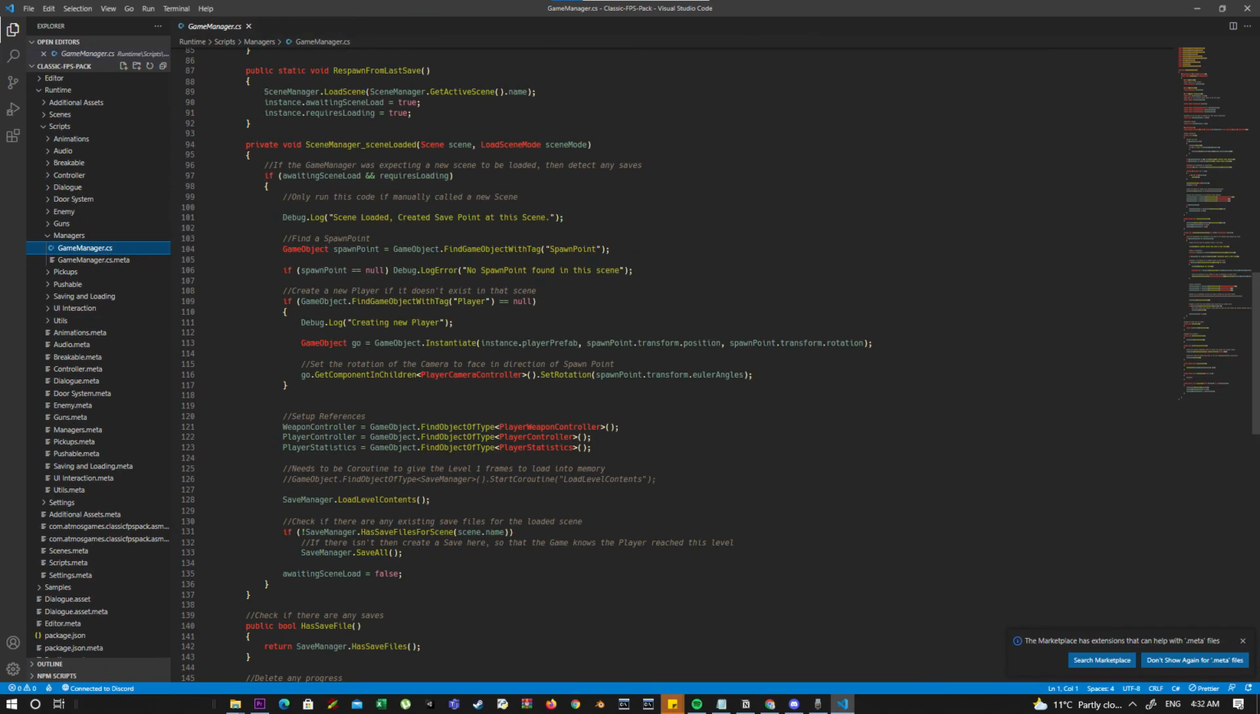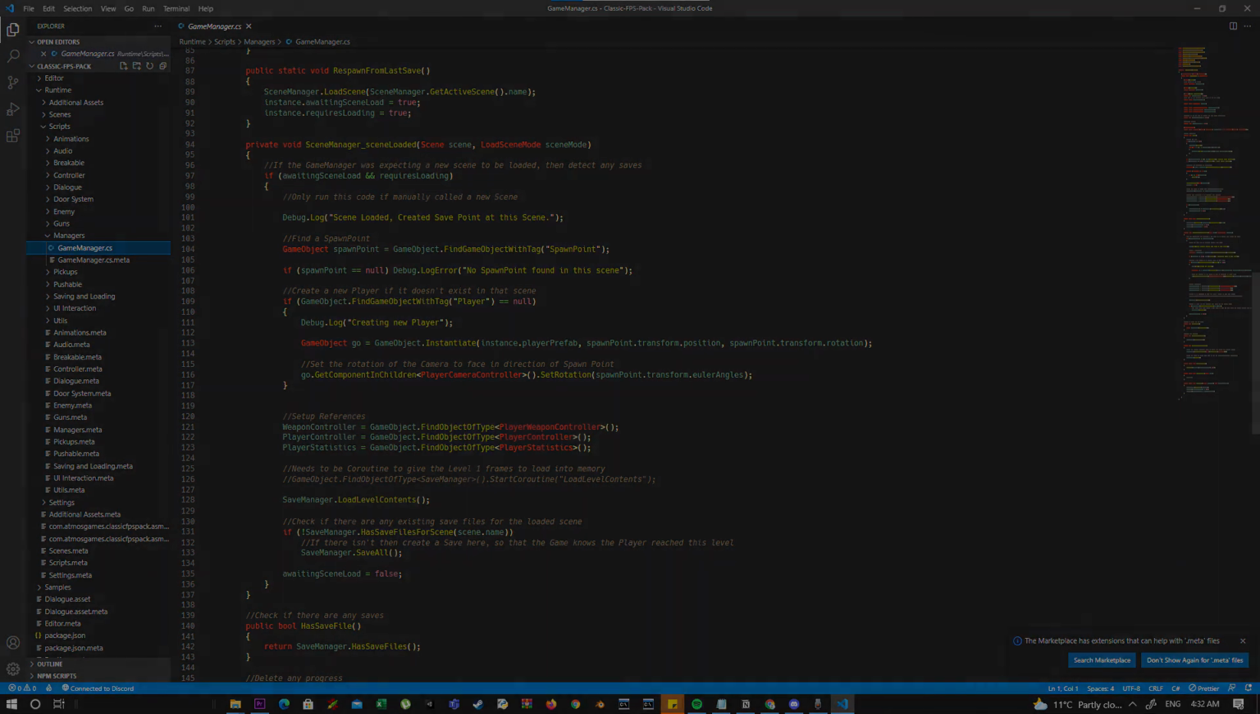I would say that the most important function in the game manager is the scene manager _ scene loaded function. This function is called every time a new scene is loaded. Here you can see if awaiting scene load and requires loading is true, we execute all this code. This code is responsible for spawning in the player controller and loading the scene's saves.